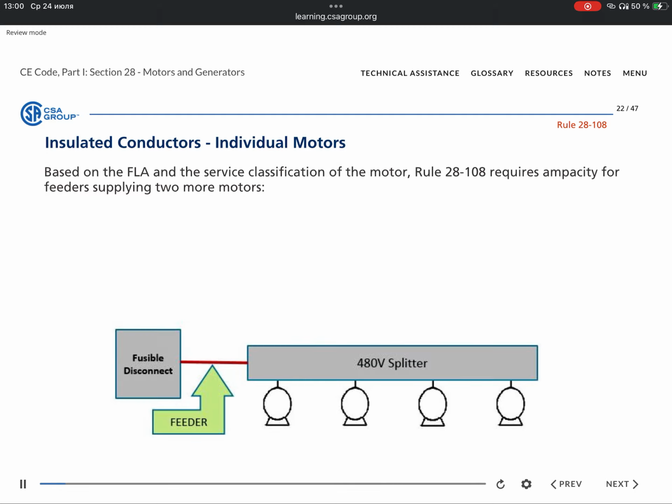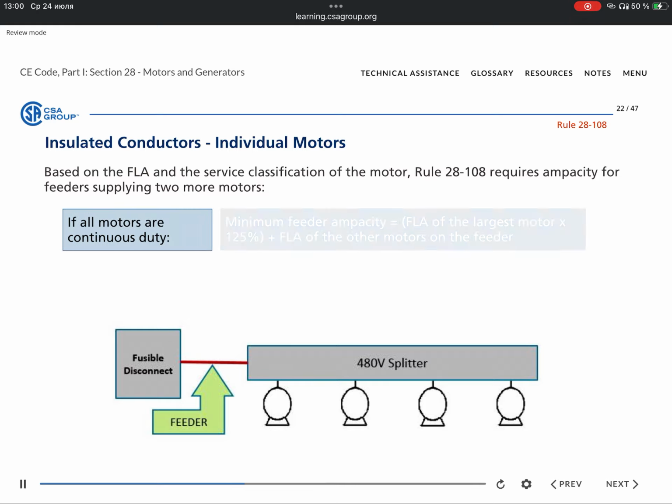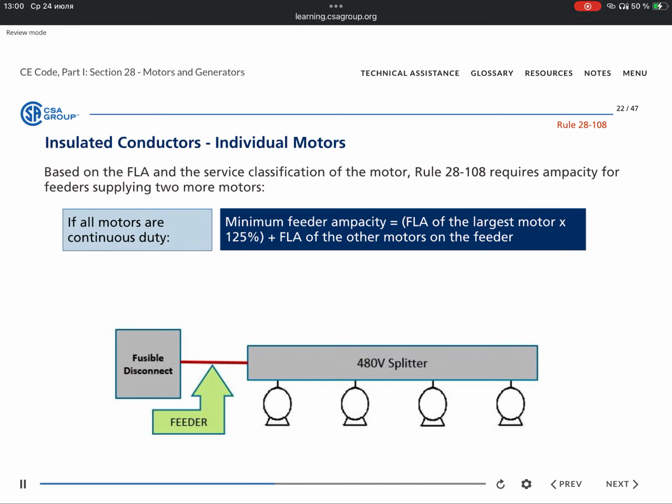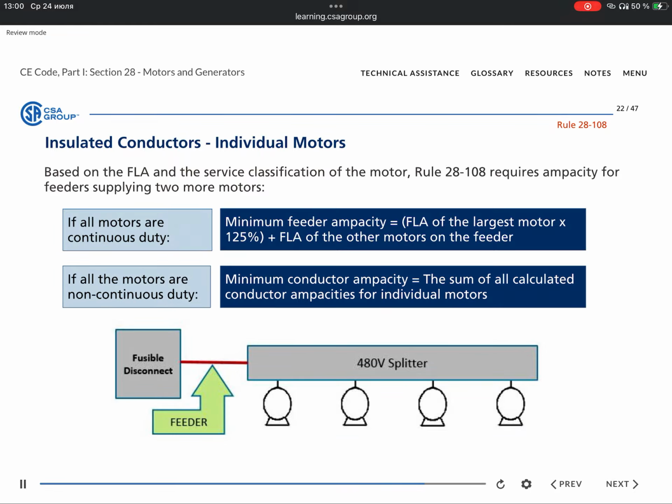Based on the FLA and the service classification of the motor, Rule 28-108 requires that feeders supplying 2 or more motors must have an ampacity meeting the following requirements. If all motors are continuous duty, the minimum feeder ampacity equals the FLA of the largest motor multiplied by 125%, plus the FLA of the other motors on the feeder. If all the motors are non-continuous duty, the minimum conductor ampacity equals the sum of all the calculated conductor ampacities for the individual motors.